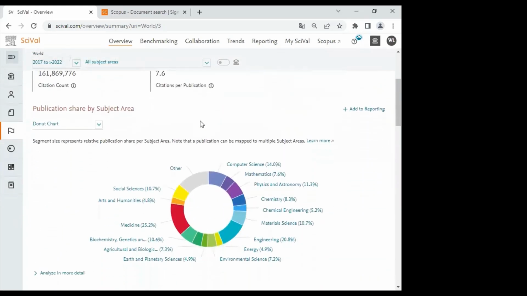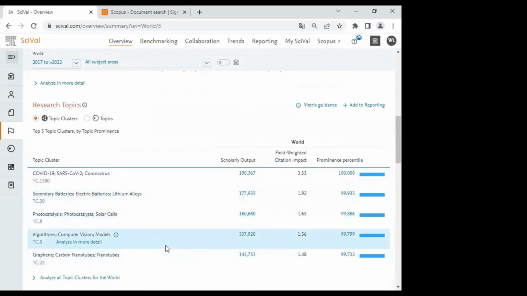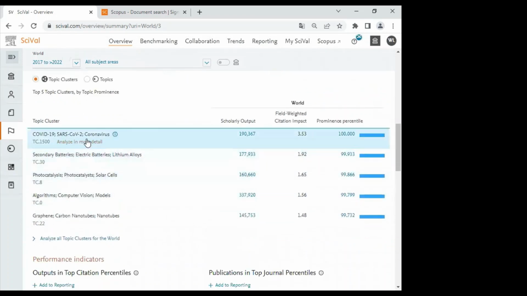So moving down, you can actually see the topics which are prominent. Basically, these are topics with a lot of momentum, which means that around the whole world, many researchers are reading and actually producing papers in these areas. This is what we call topics of prominence. And you are able to analyze further.